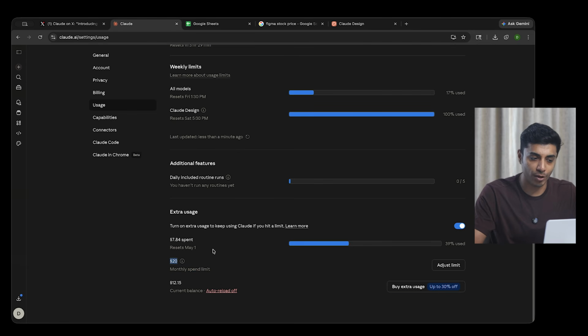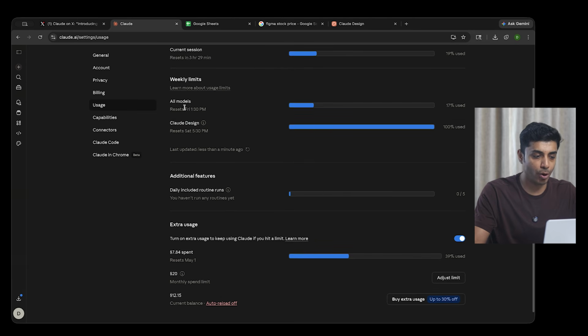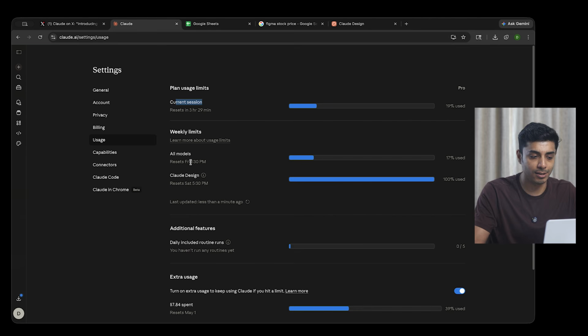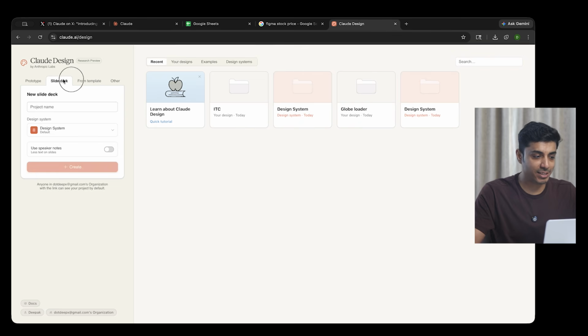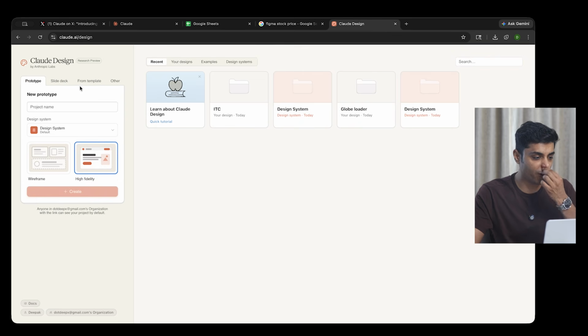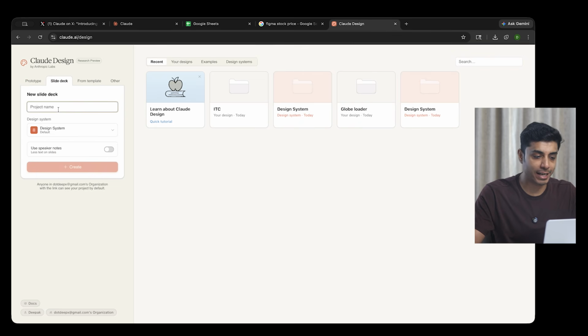So be very mindful if you aren't aware of this, because this extra usage toggle is on by default. If you don't want this, please toggle it off and it won't be used going forward. You can see I have already exhausted my Claude Design, and the rest, the other models or chat, are still not utilized to 100%. Okay, and this is the slide deck again, and over here I will go ahead and create a new slide for you, and then we will see how it does.